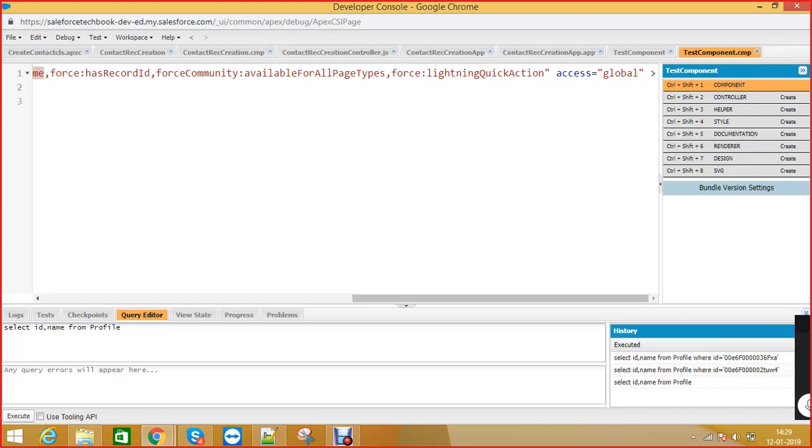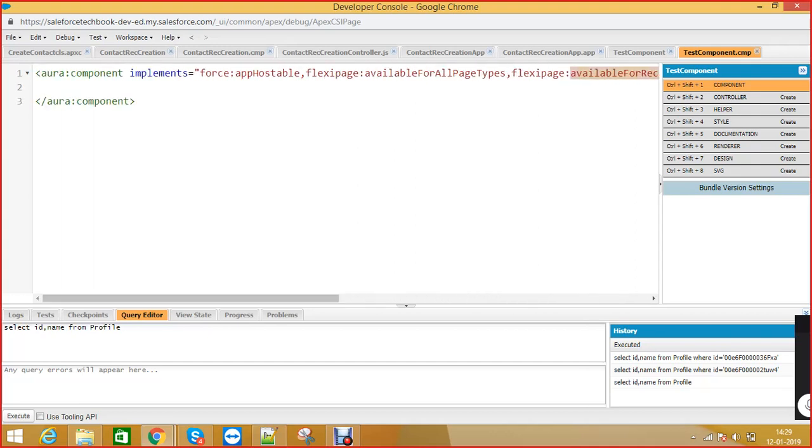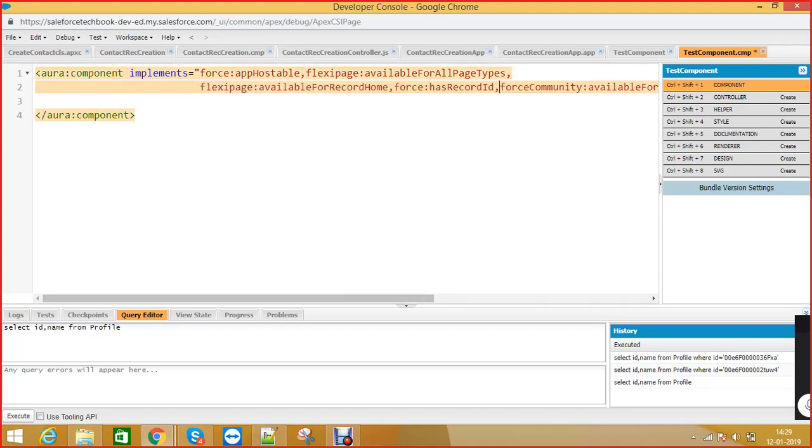You may have a doubt: if I didn't check the checkboxes, then how can I implement this interface? How can I include that interface to make my component available for communities, for the record detail page, for quick action? How can you do it? You can include it here also, but you have to go through the lightning component library, and according to that you have to include it in the implements attribute. This is the implements attribute.